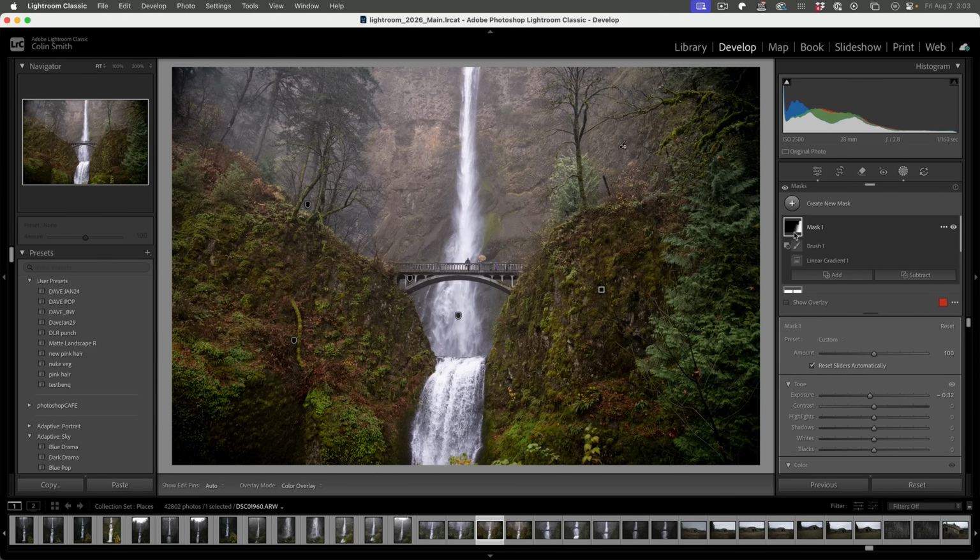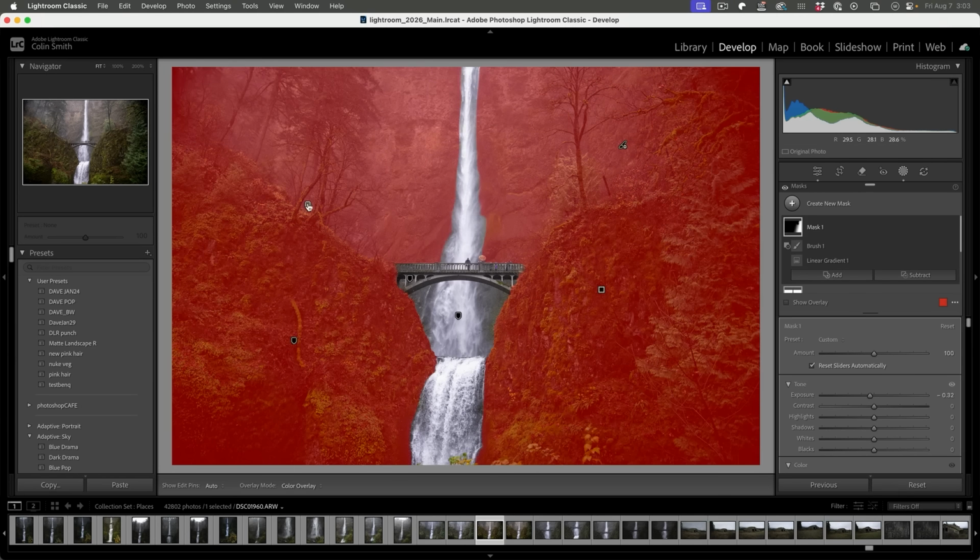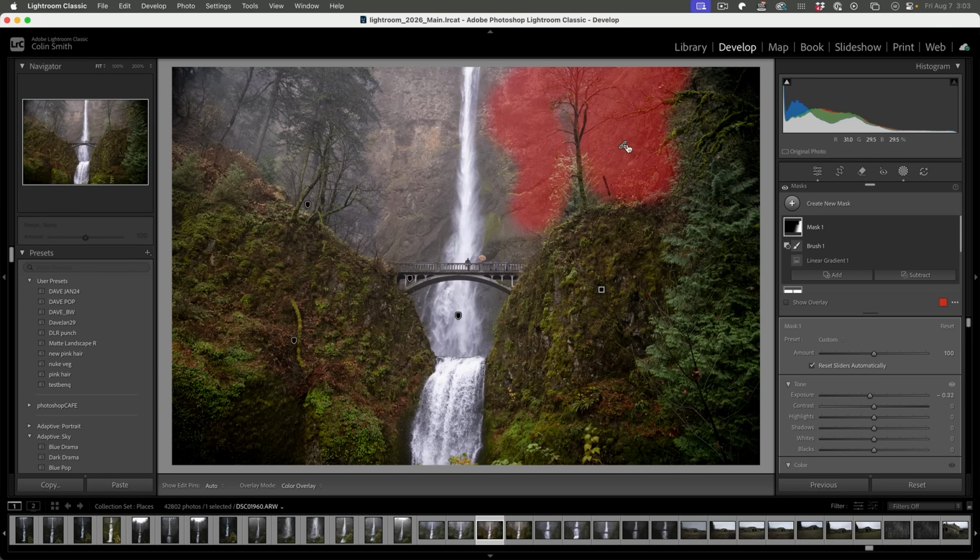Well, if I create a virtual copy, it's still going to have all these masks in different areas. And when you get a really complicated image with a lot of masks, sometimes it can be difficult to work on a fresh canvas. So let me show you what I mean.